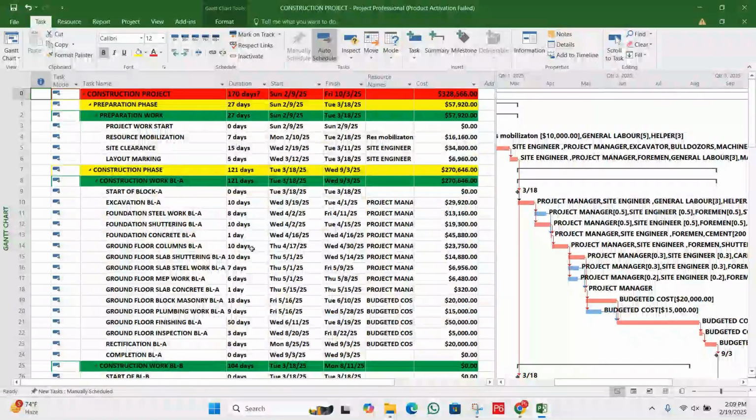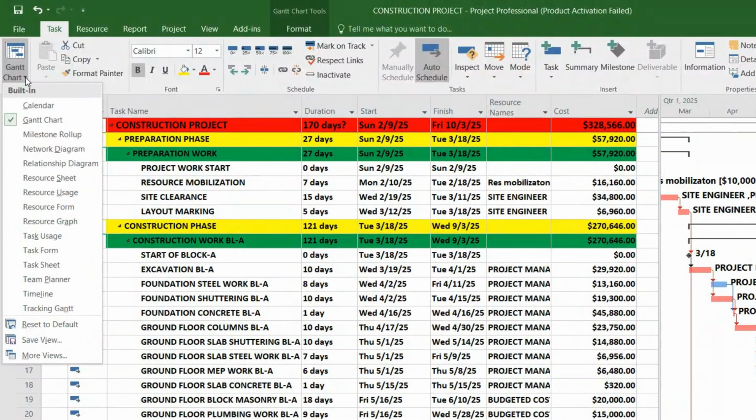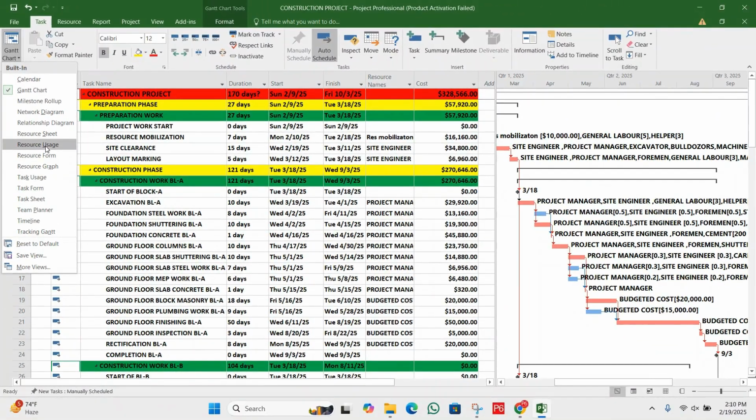In this video, we will take an overview of the resource usage report in MS Project. The path is the drop-down button under your Gantt chart, but make sure you have clicked on the task. Then you can see Resource Usage. Click on this report.